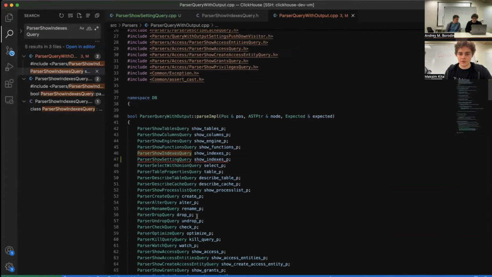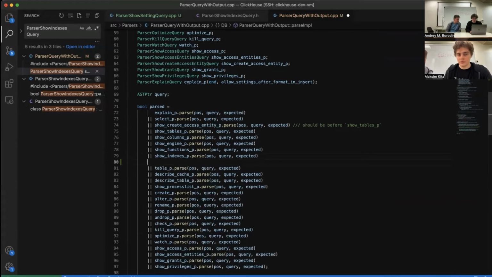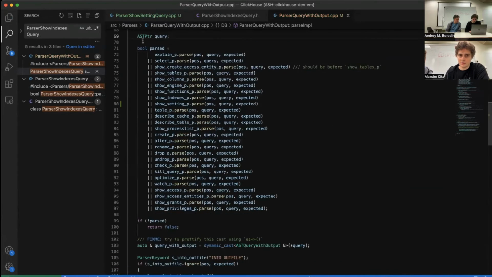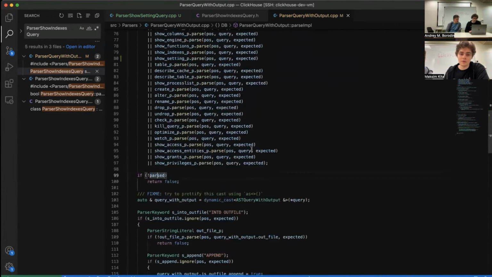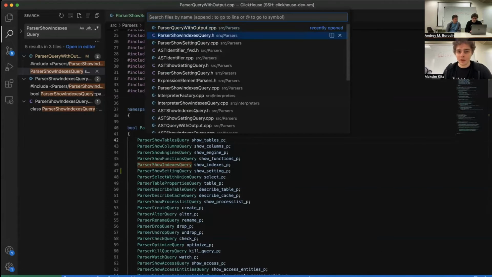Parser show setting query. And let's see how this show index is used. So you see that there is a big switch, and we can just use our new parser in this big switch. There are a lot of parsers. You try to apply these parsers, and if you parsed, that's cool. Okay, now after we have a parser, we need to write an interpreter.